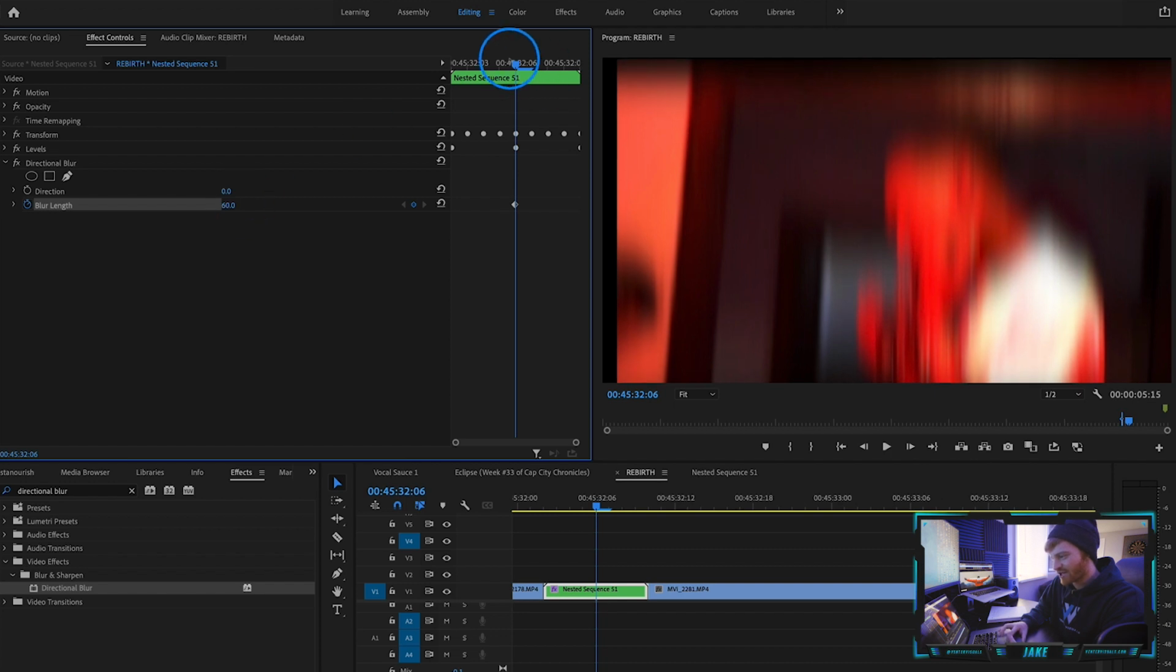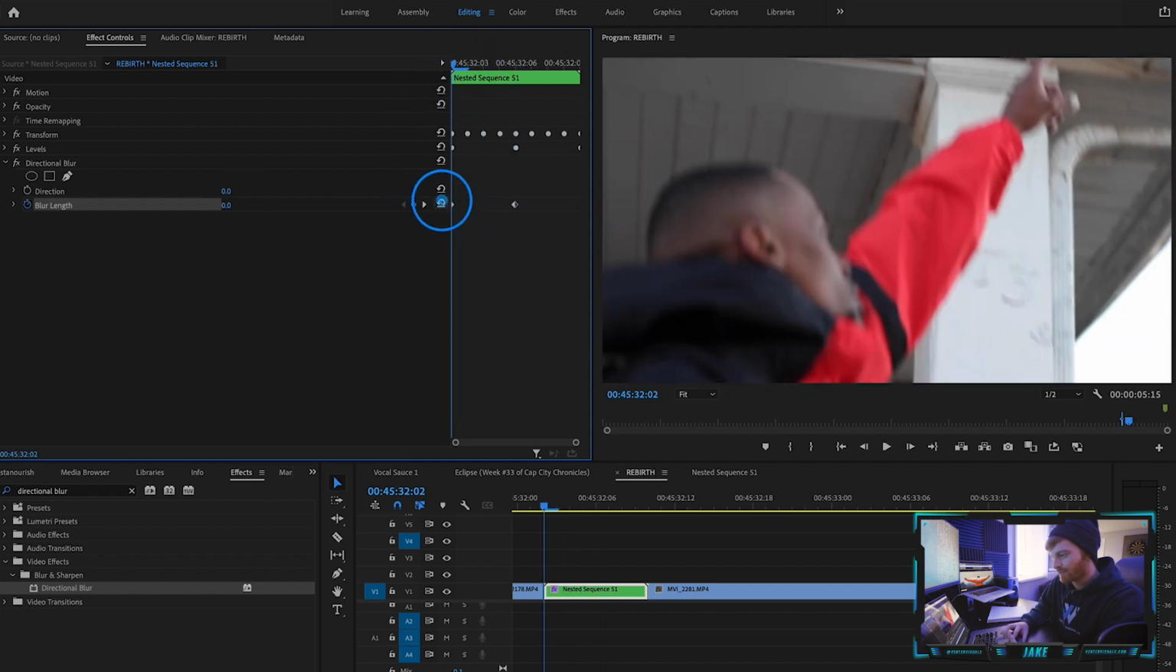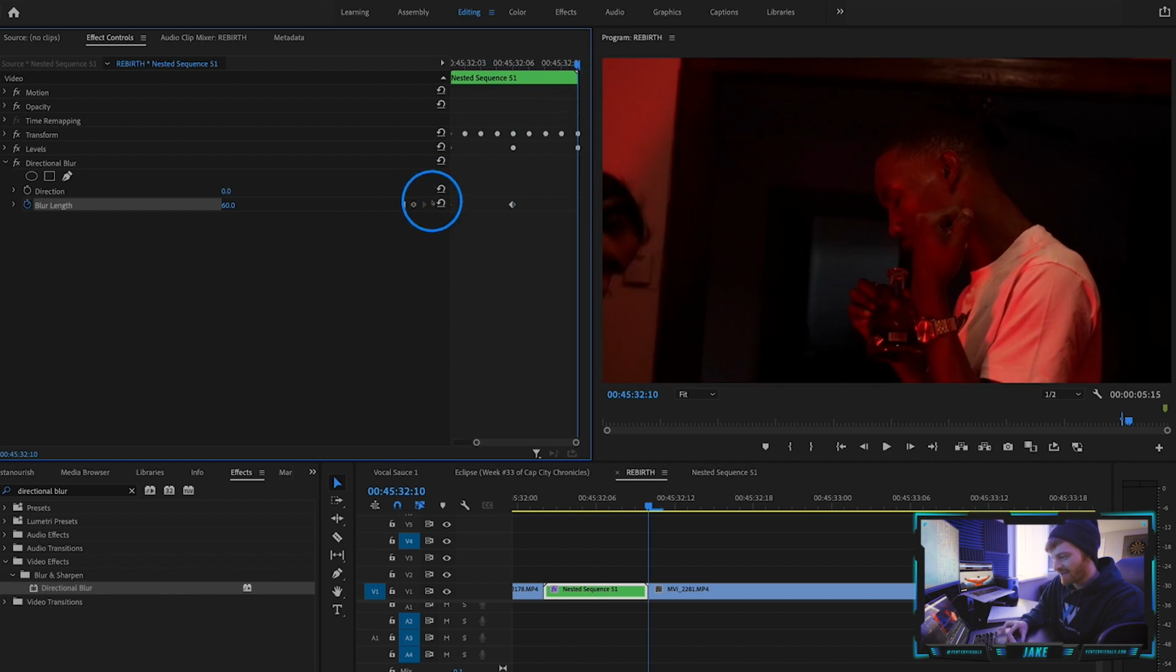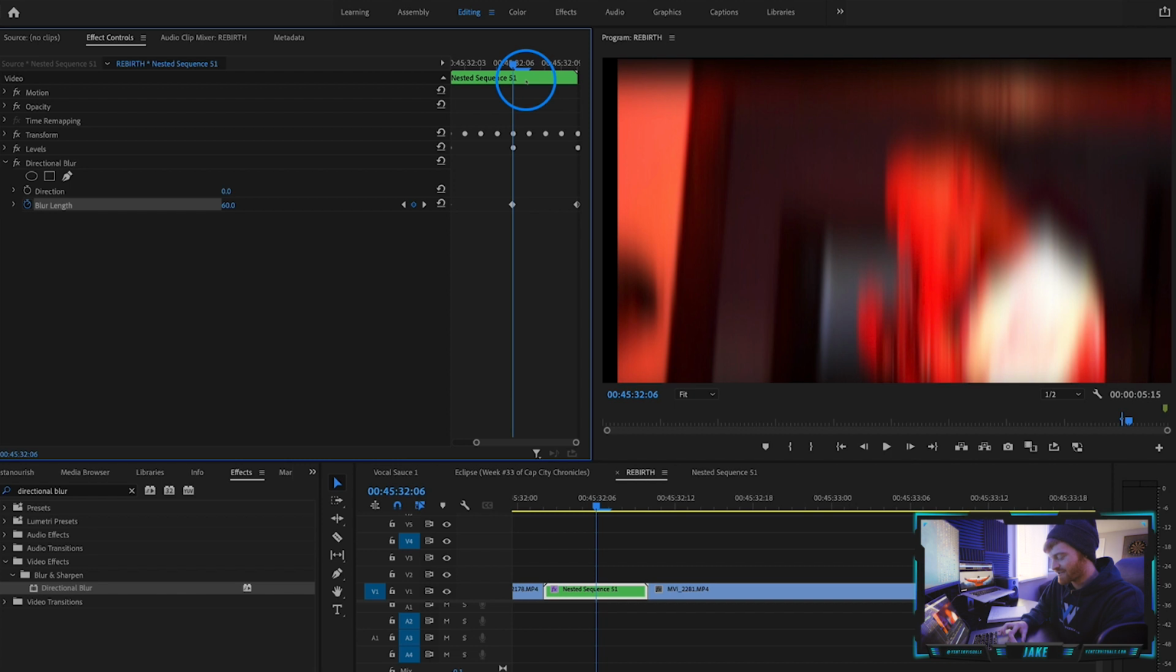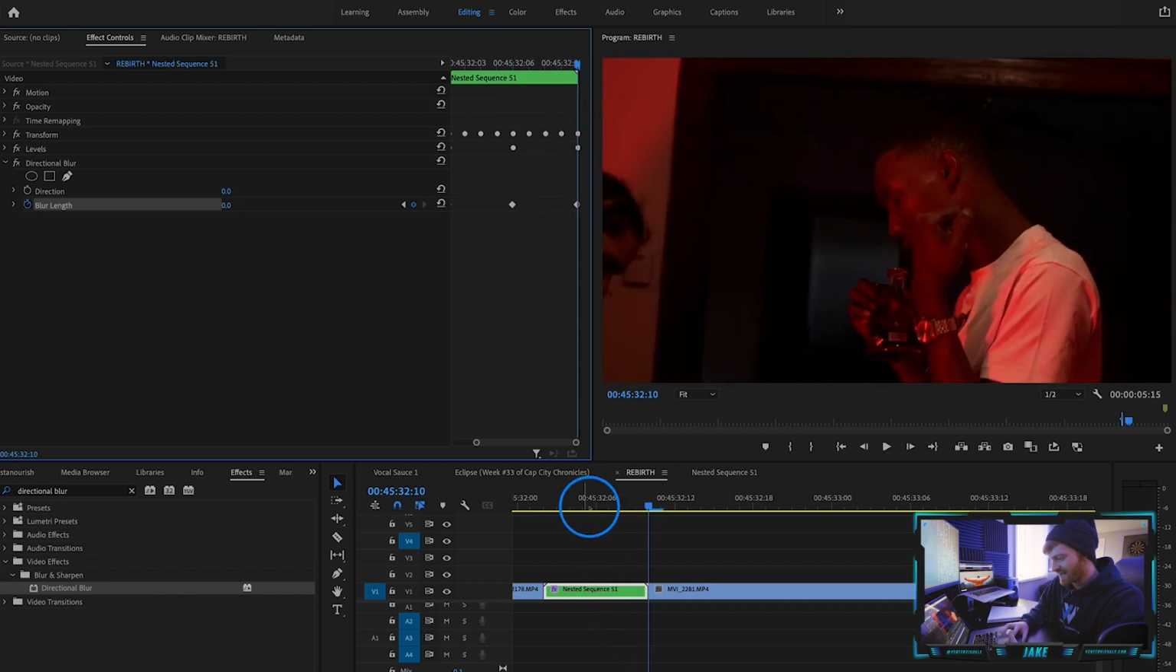So right there is perfect. And then we're gonna come back to the beginning. We're gonna hit reset parameter, and then we're gonna go all the way to the end. We're gonna hit reset parameter again at the end. So it gets blurry right in the middle. It's the most blurry, and then it goes and resets right at the end.